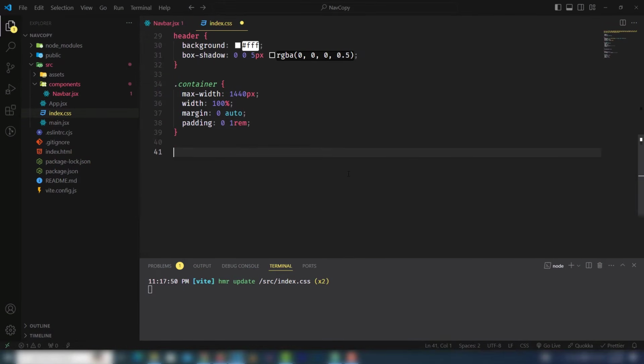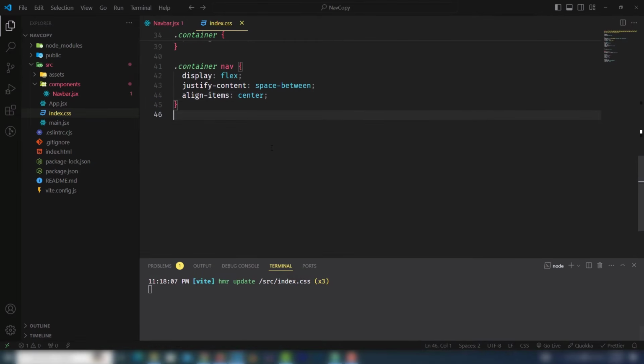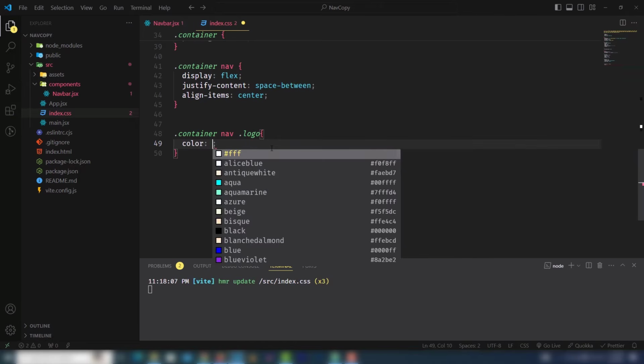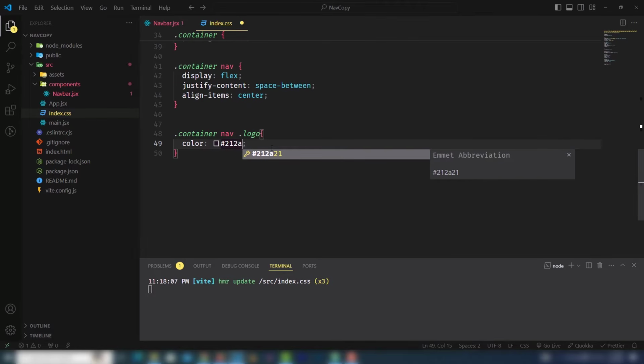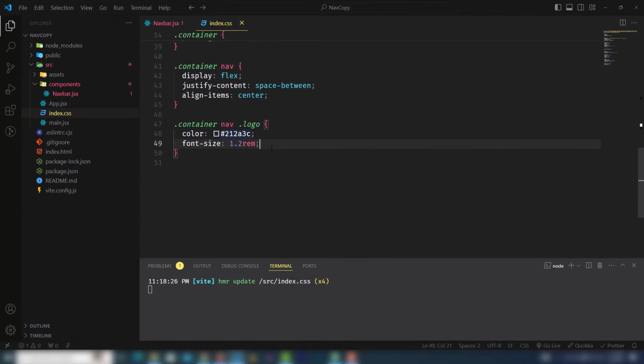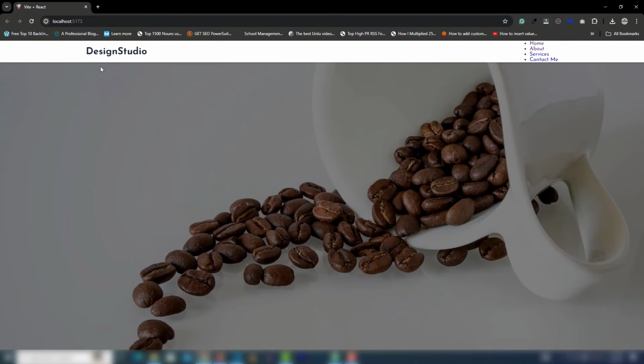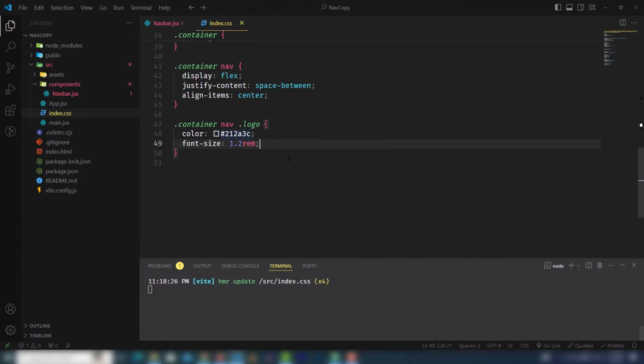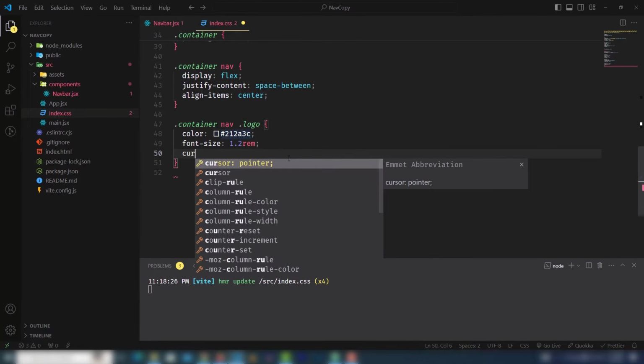And then we need to select the container, and now we need to use display flex, justify-content space-between, align-items center. We need to save it, and yeah, great. Let's select the container. Now logo, I will use color #212A3C. Font size I will use 1.2 rem, and we need to save it. And let's look at that. The color is changed right now.